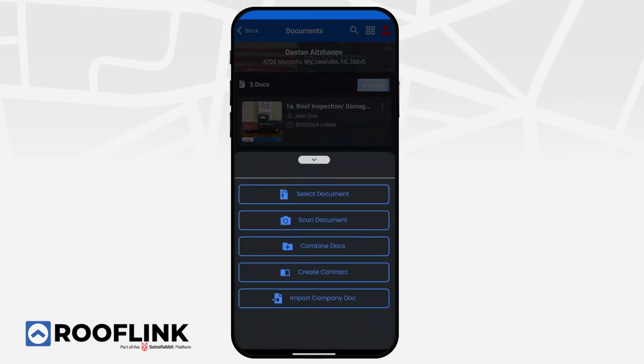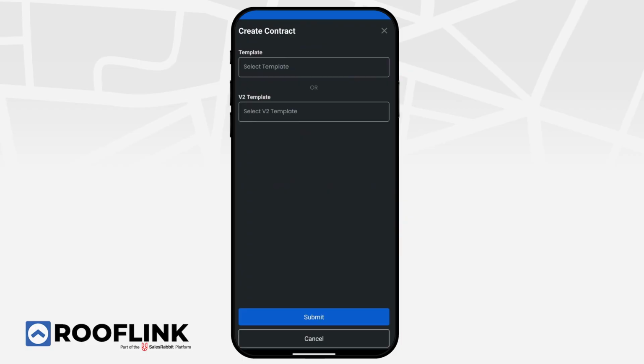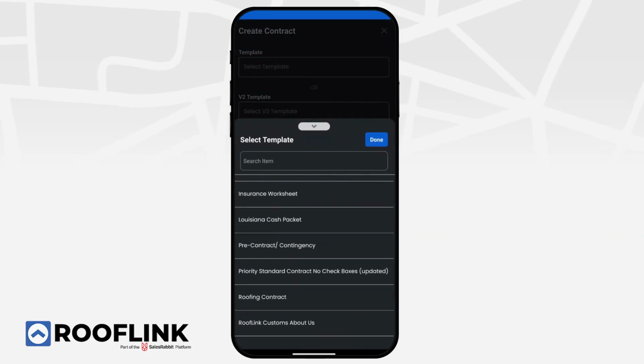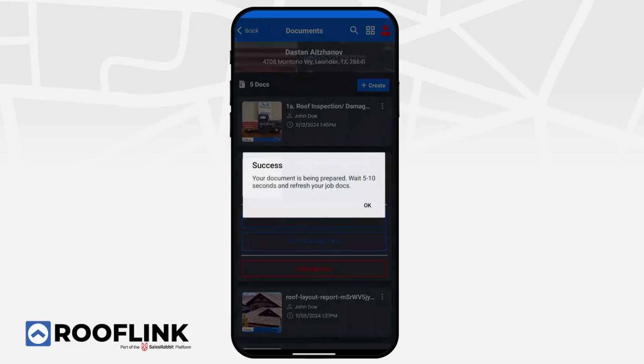Also here in the documents area, we have a document scanner. Maybe you need to get a pre-contract signed before you move forward. No problem at all. We'll just go on down there and we'll find that, and we'll submit like so.